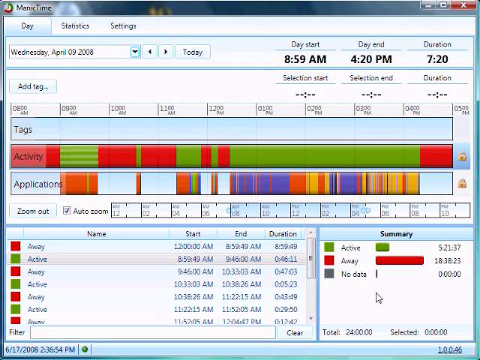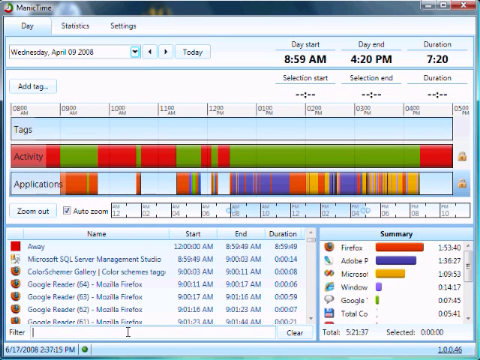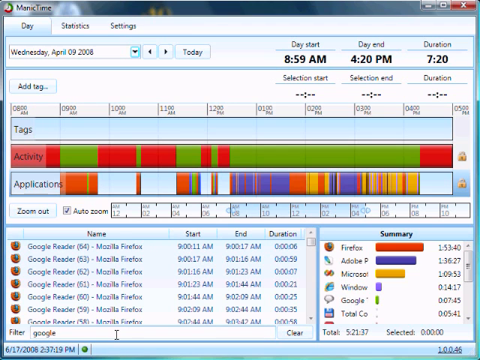Now I can see in the summary part that I was active for 5 hours and 20 minutes. And I can see in the details part that I have started using a computer at 8:59 and stopped using it 46 minutes later. You can also filter the details. So if, for example, I select applications timeline and filter by Google, you can see every time I visited Google or one of their sites.